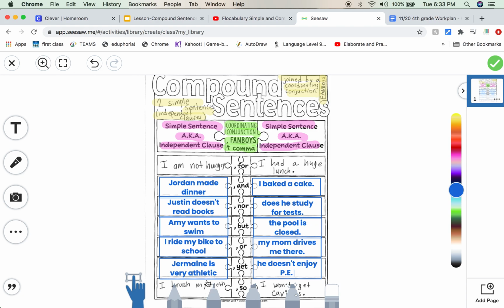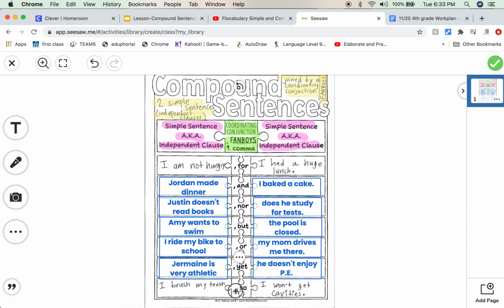Then for your last sentence, for you to see it, just click on the little arrow with the hand and then click on it, to make the tools go down. We have I brush my teeth so I won't get cavities. And keep pressing on your mouse tracking pad so you can see the last one. I brush my teeth so I won't get cavities.